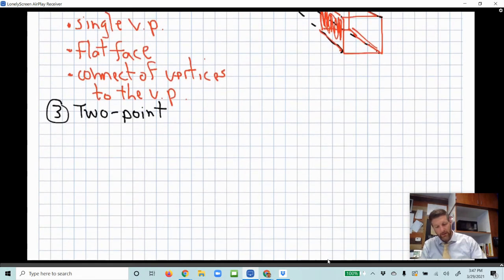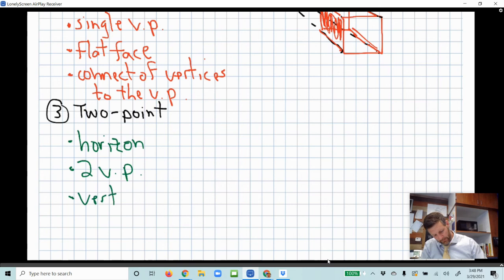Okay, so that's single point or 1 point perspective. And then how do you draw 2 point perspective? Okay, well, in this case, you're going to start again with your horizon. Then you are going to pick 2 VPs, vanishing points. Then you're going to draw a vertical leading edge, because rather than having a face front to the viewer, 2 point perspective has an edge.